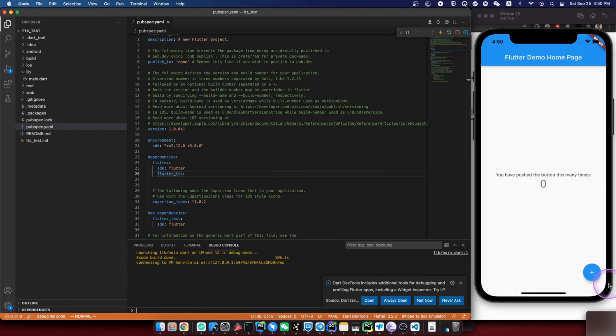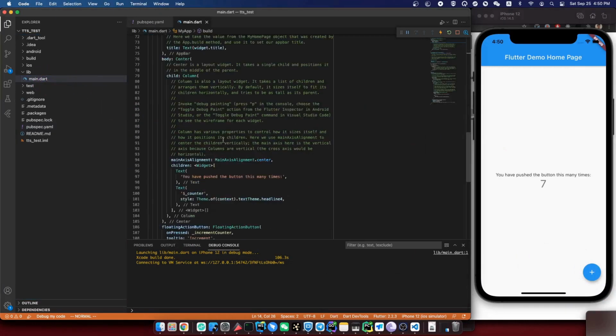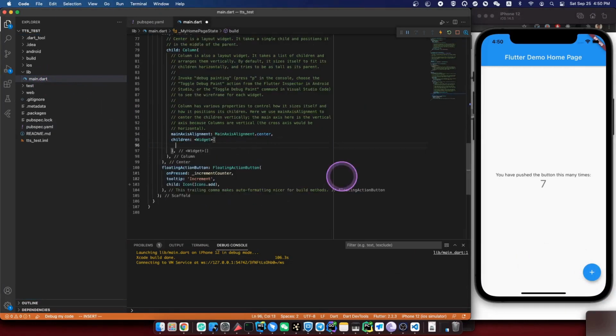This is our original application that we have. It's working fine. But now we're gonna add some stuff to it. For example, now I'm gonna add a button.